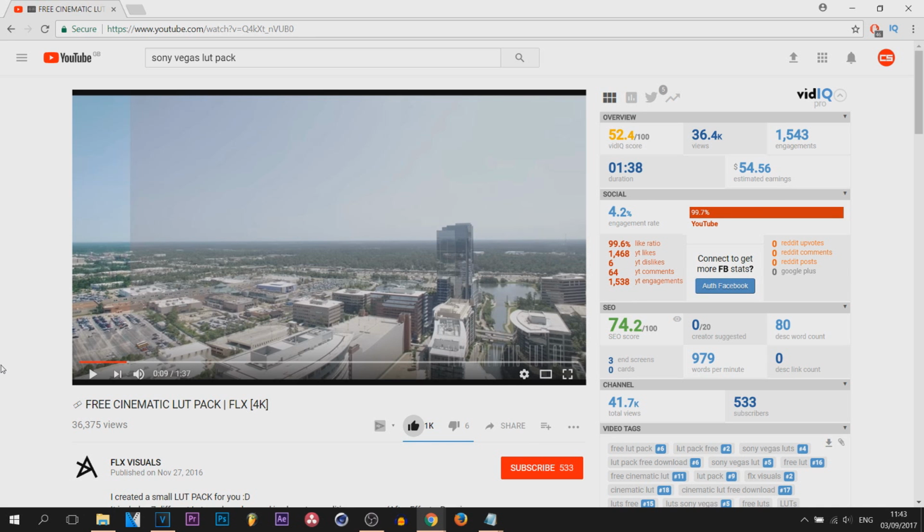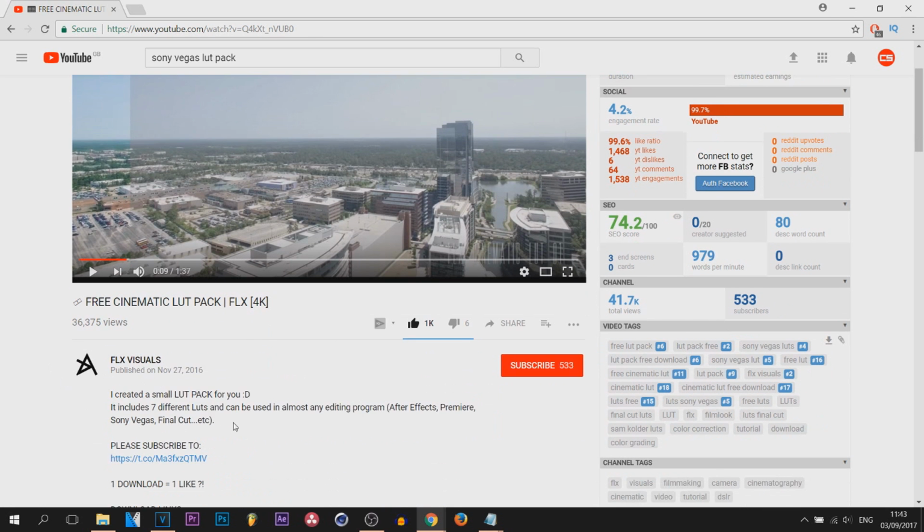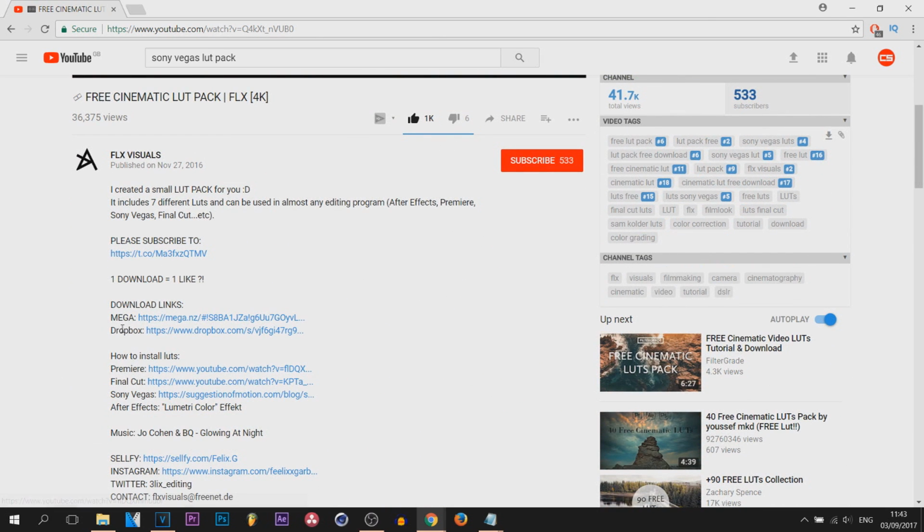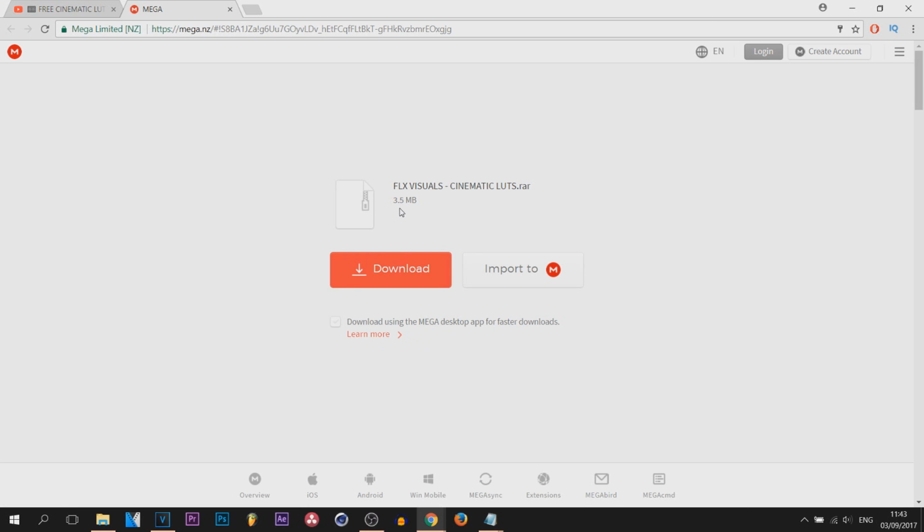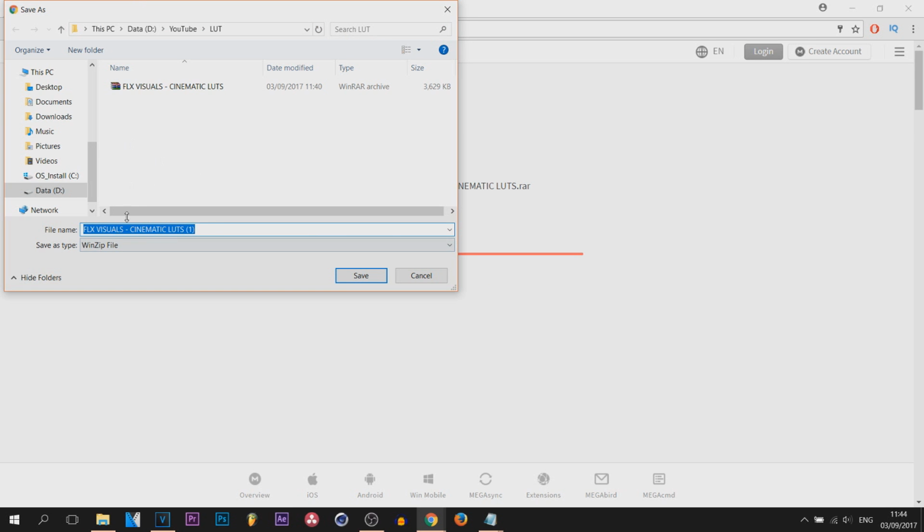The LUT pack I'll be using is from FLX Visuals, and you can see it was uploaded a year ago. It's a free download, on Mega and Dropbox, completely up to you which one you use. I will be using Mega, and it's a very small file size, 3.5 megs. All you need to do is select download. Once it is complete, save it to where you want to. I already have it here, so I don't need to do it again.